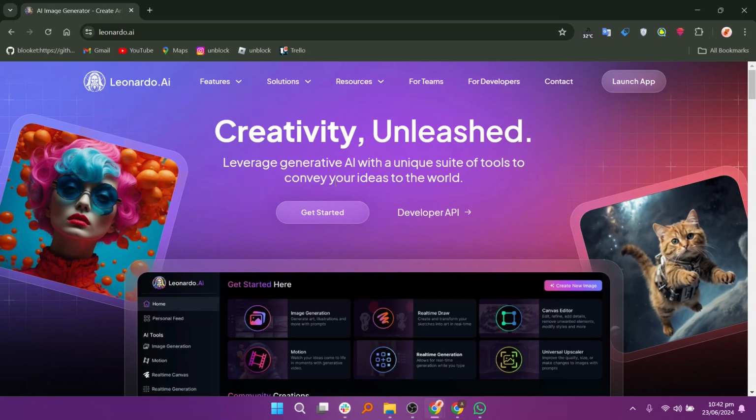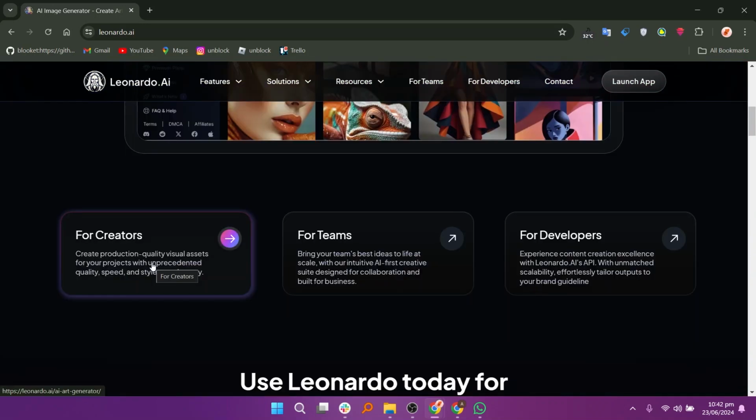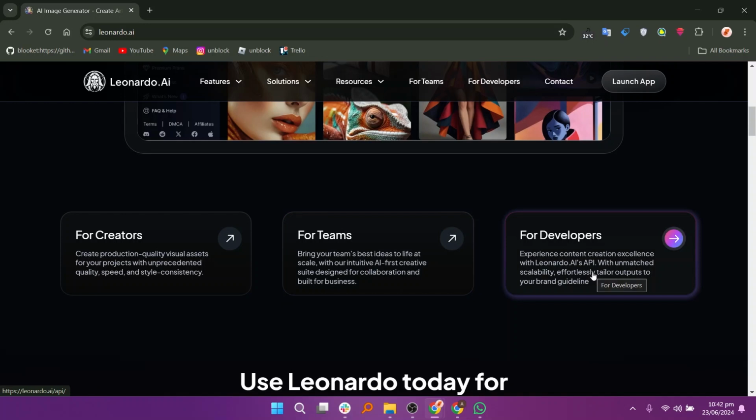It leverages generative AI with a unique suite of tools to convey your ideas to the world. You can create production quality visual assets for your projects. You can bring your team's best ideas to life at scale. Also, experience content creation excellence with Leonardo AI's API.